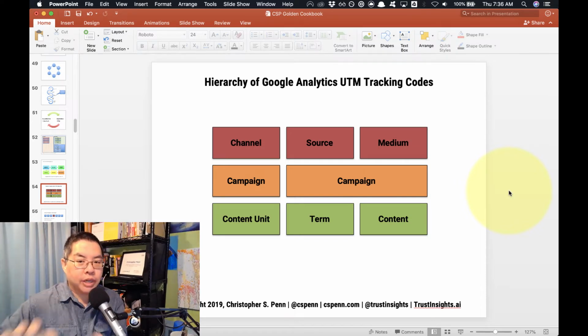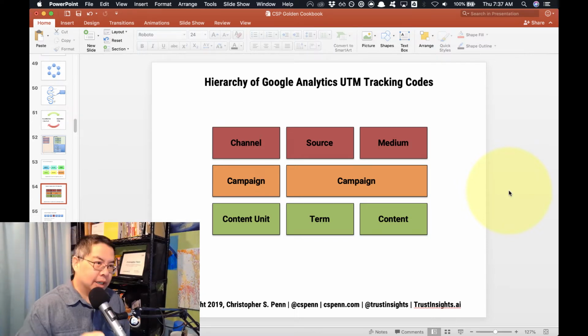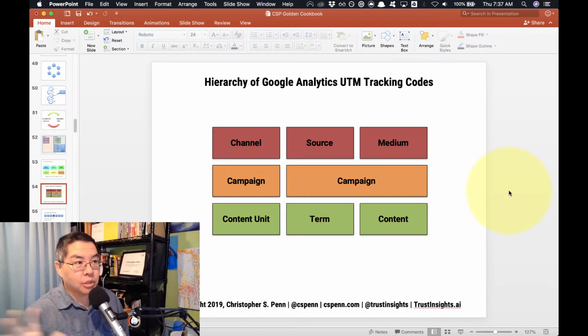So again, bringing differentiation within that channel. The third layer are the content units, and this is where you use term and content. Term was traditionally used for Google AdWords, and then content was used to specify, like, blue ad, green ad, yellow ad. But again, remember, these are all arbitrary, so you can again use these two tags to differentiate individual pieces of content within a campaign.